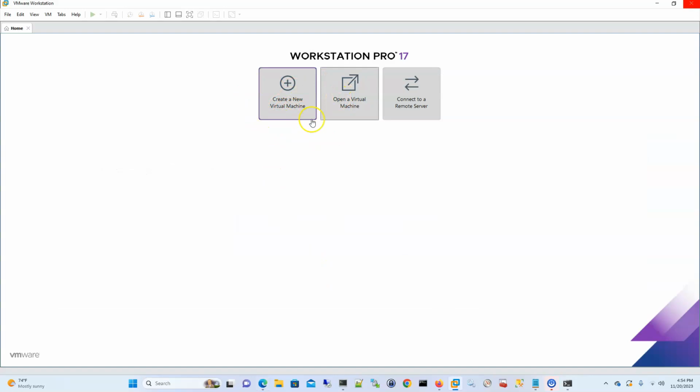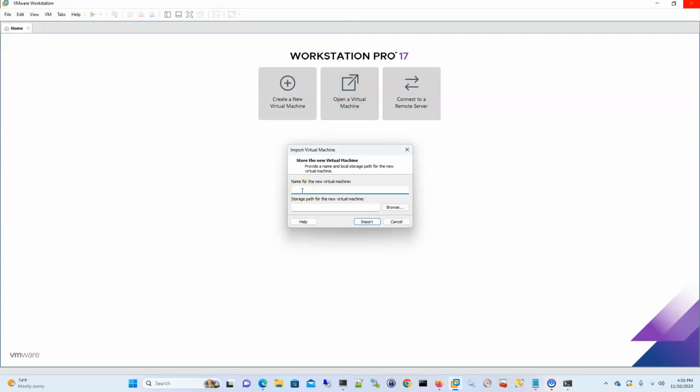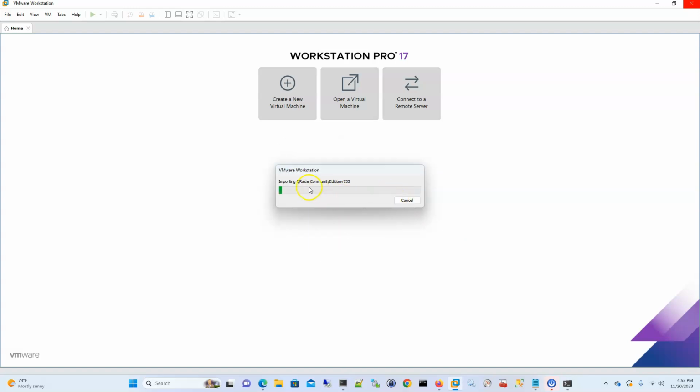So instead of creating a new virtual machine, this time I will open a virtual machine, and here is the OVA I already downloaded. I will give it a name like QRadar Community Edition version 7.33. Okay, and this I will save in this place. Make sure you have enough disk space in the place you will install your virtual machine. Okay, so here I'm importing into this folder under this name.